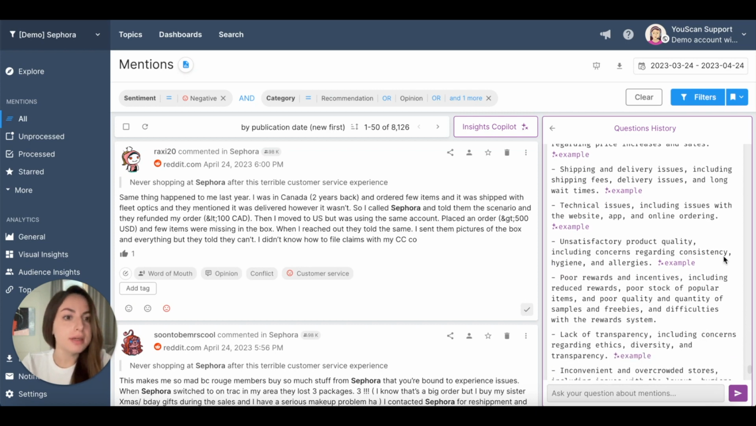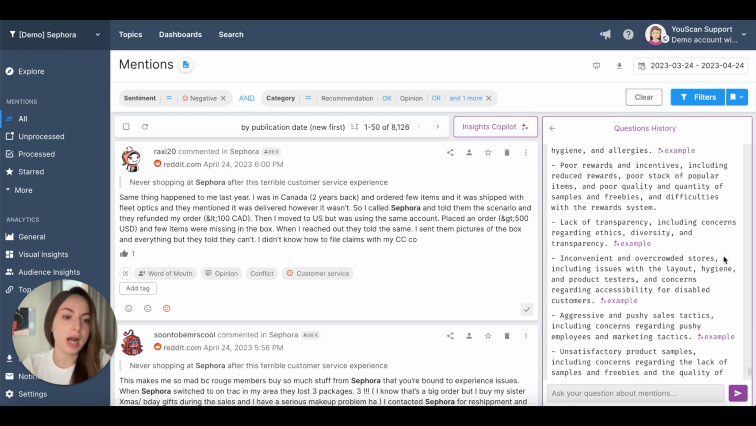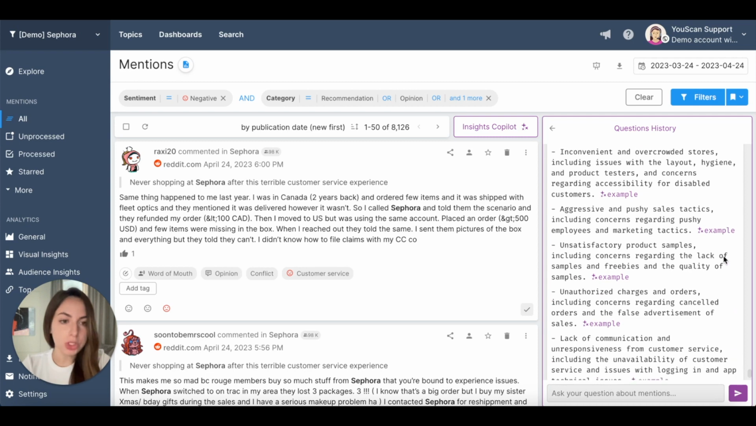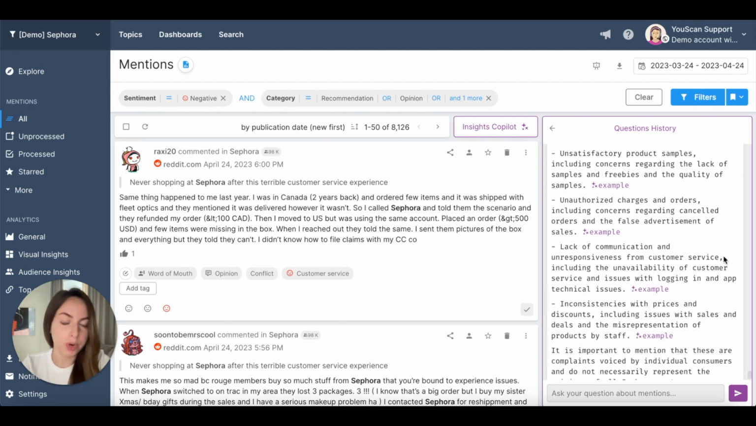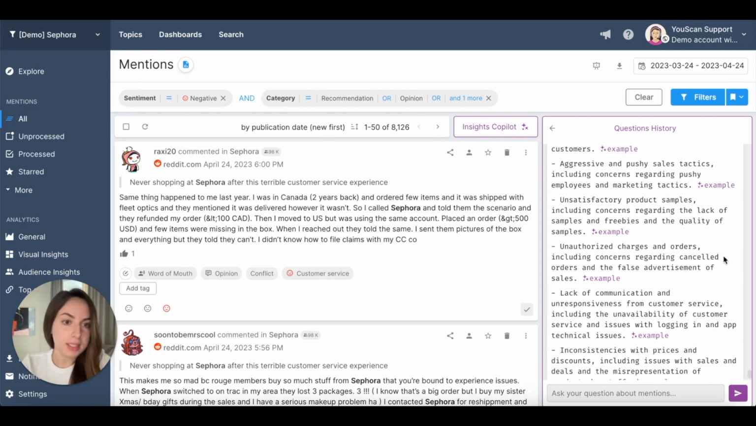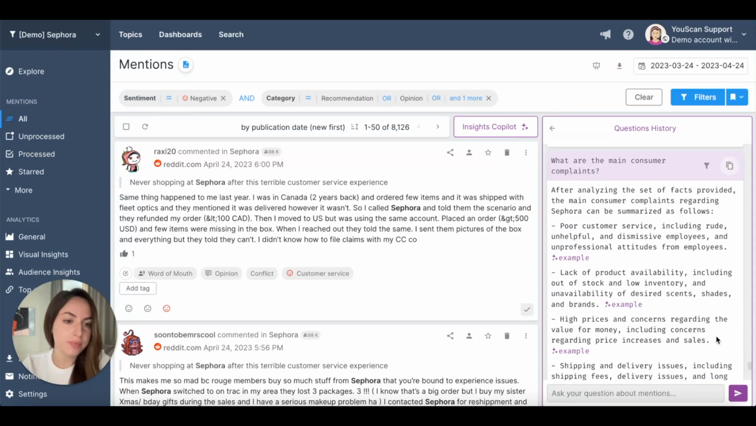As you can see, Insights Copilot gives a really comprehensive answer, making sure it didn't miss any major points in its analysis. Another great thing worth mentioning is that you can simply copy the answer and use it in your reports or presentations. Also, it is possible to dive deeper and see what kind of mentions were used to generate the response. So, for example, if we want to see the mentions behind poor customer service, just simply hit example.